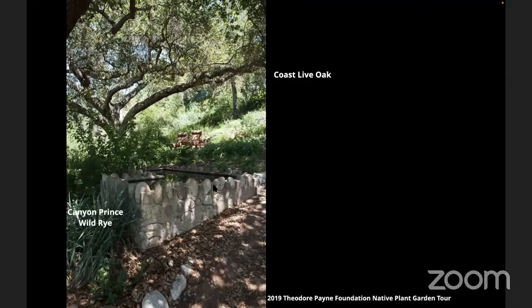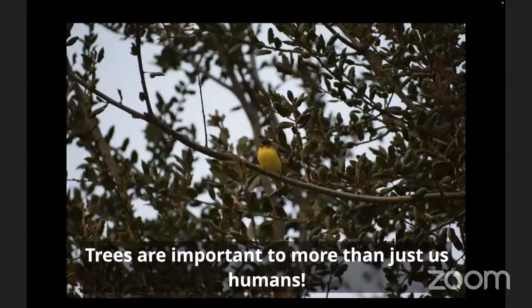And then also remember that trees are very important to more than just humans, especially oak trees, but any tree structurally becomes a place for birds to nest and hang out. An oak tree, if you have room for just one large tree, is especially good because there are many, many, many species of caterpillars that will use oak trees and you won't even notice them, but then that becomes bird food. They become favorite places for birds to nest.